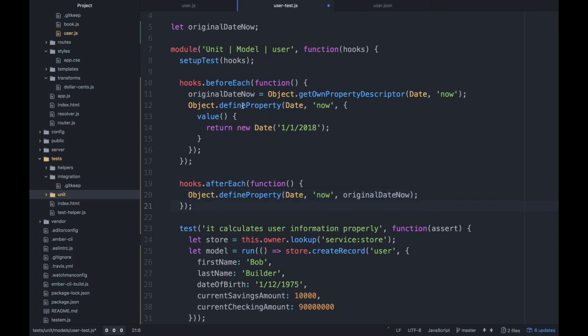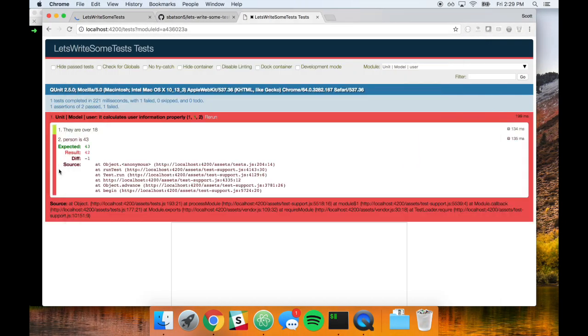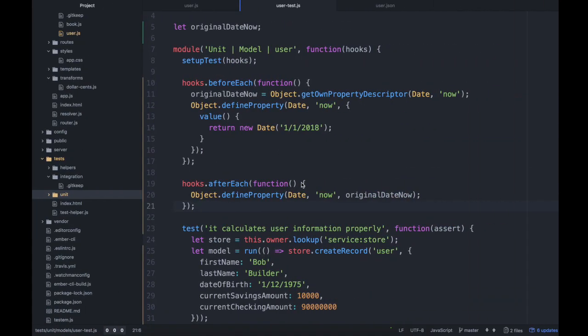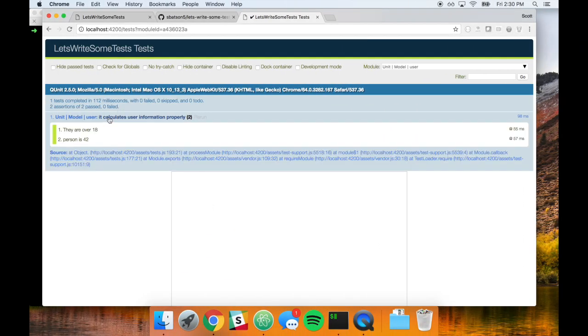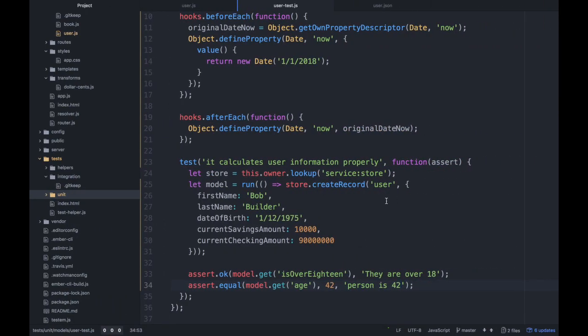So using the same exact method, defineProperty, Date.now, original Date.now. Let's save this, and you'll see it actually worked. Our test failed because the person's birth date is January 12th, and we set it to January 1st. So let's update this. The person is 42 years old. They're still over 18, which is right. But now we've stubbed this, and this test is going to pass forever because we're consistently stubbing this date. We don't have to worry about this test failing next year.